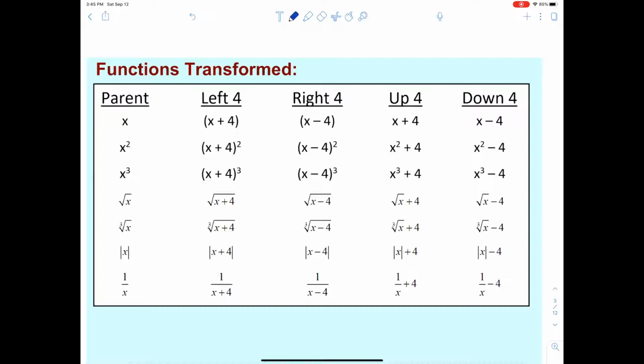These right here are all examples of putting the number inside. So all those fours are a c value, and everything out here you can see that the 4 is tacked on at the end, so that would be a d value. So here's a few of the parent functions over on the left hand side, and you can see how each has been modified to move it either left 4, right 4, up 4, or down 4.